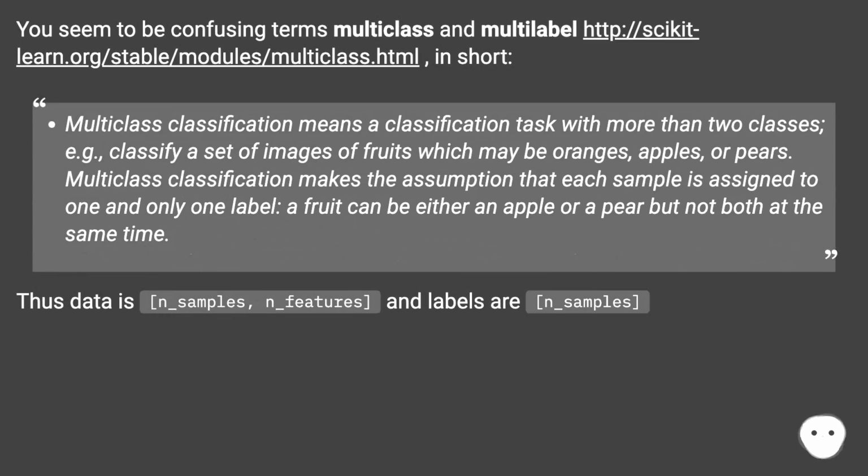You seem to be confusing the terms multi-class and multi-label, in short. Multi-class classification means a classification task with more than 2 classes, e.g., classify a set of images of fruits which may be oranges, apples, or pears. Multi-class classification makes the assumption that each sample is assigned to one and only one label. A fruit can be either an apple or a pear, but not both at the same time. Thus data is n_samples, n_features, and labels are n_samples.